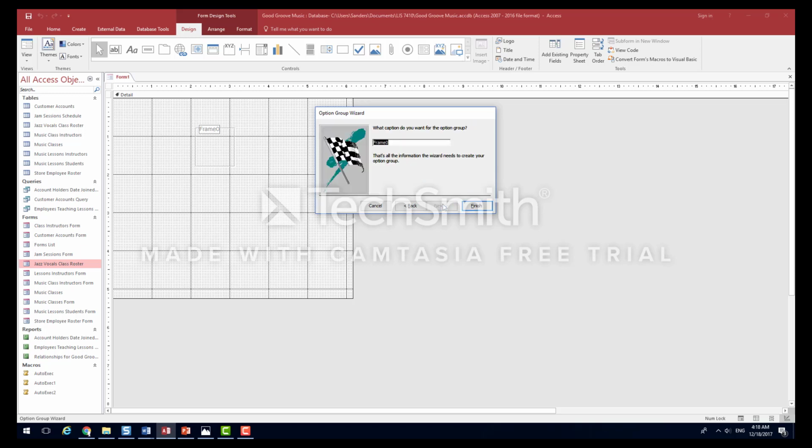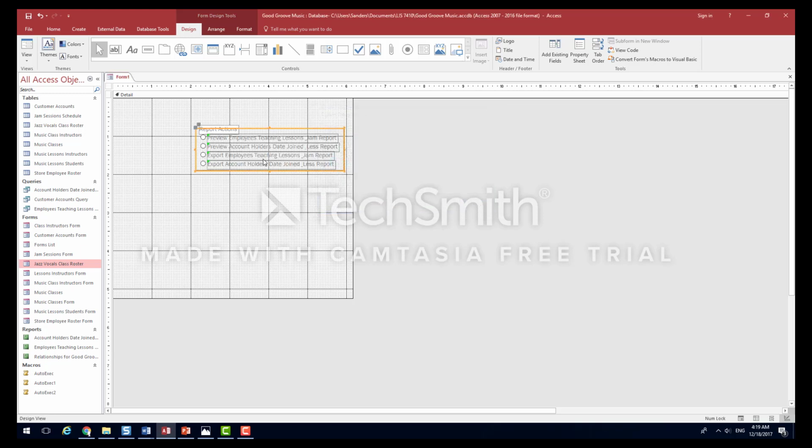You now need to select a name for your option group. Make sure it is easy to understand. We'll type Report Actions. Now, press the Finish button. Now, save the form and name it Reports List. Close the newly created form.